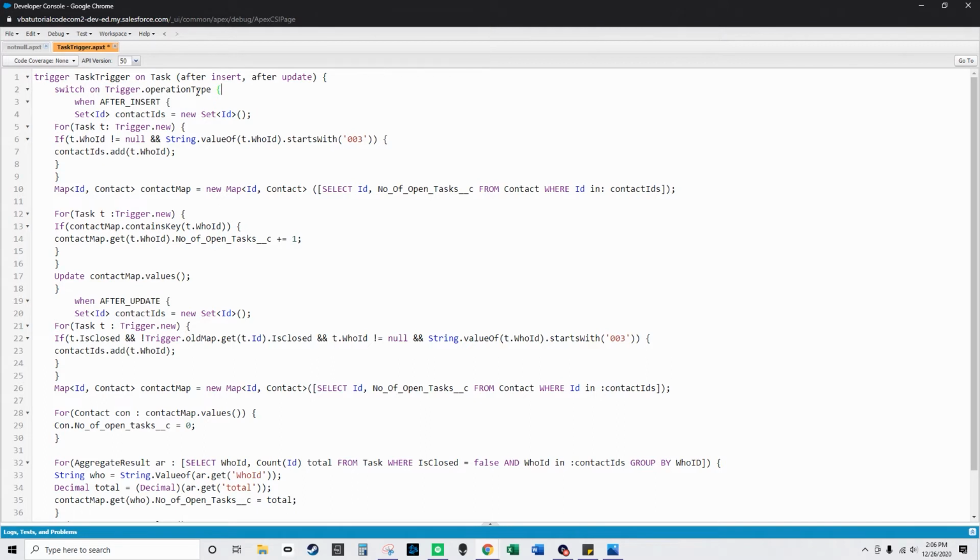So this trigger that you're working with has an after insert operation and an after update operation, and basically you use a switch statement to separate and test if the code is in the insert or in the update operation trigger. So the switch statement here uses a when after insert, which tests if you're in this version of the trigger, and then when after update tests if you're in this version of the trigger.